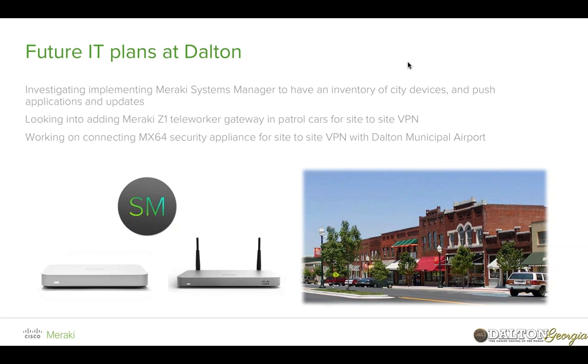And also, we're interested in the Z1 teleworker gateway devices in our patrol cars and possibly our fire trucks as well. Currently, we use Verizon air cards here and use some software to manage and maintain that VPN. But I'm really interested in the Z1 device and how it could help us with a VPN type tunnel and give us a full wireless hotspot that the officers and the firefighters can use. That's great. That sounds like pretty exciting projects.